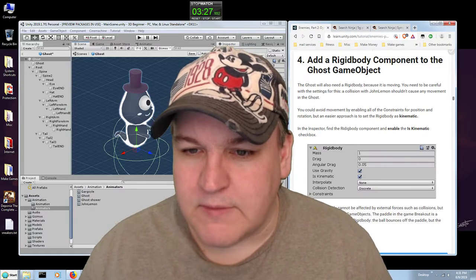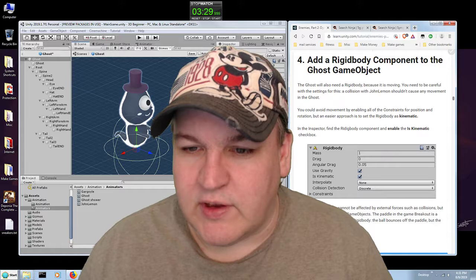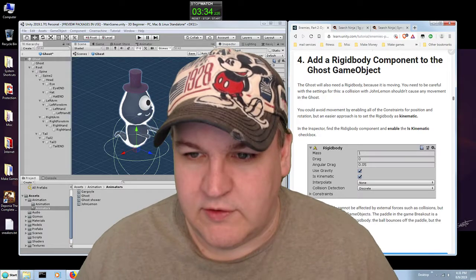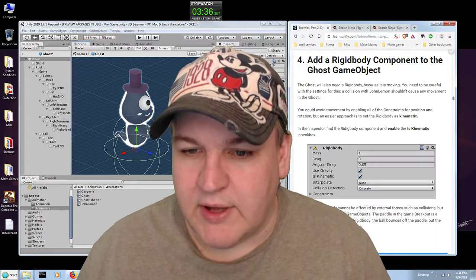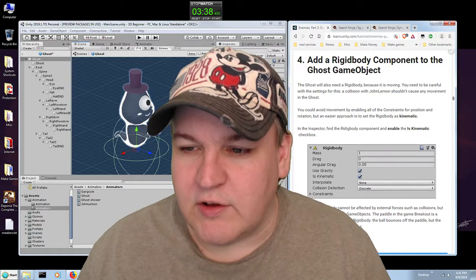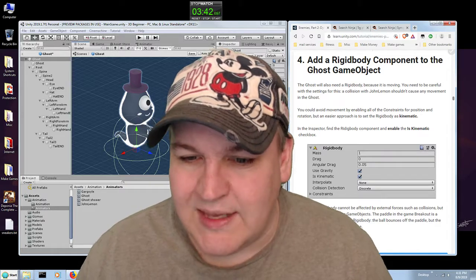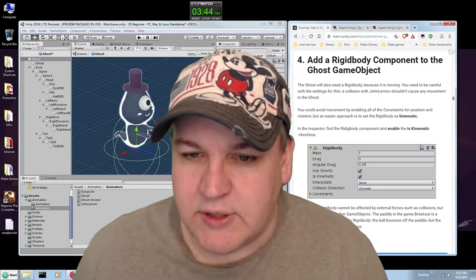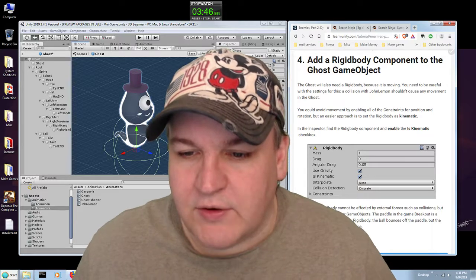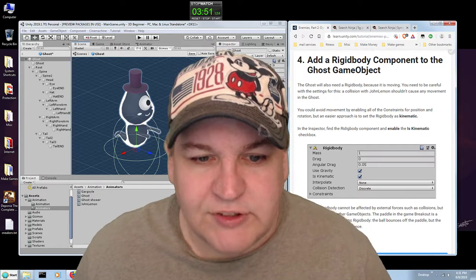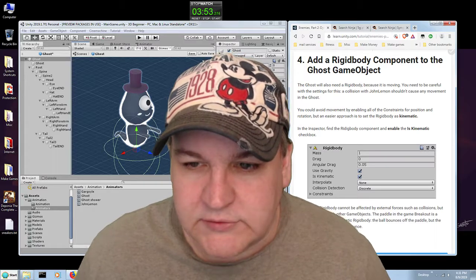You need to be careful of the settings for this. A collision with John Lemon shouldn't cause any movement in the ghost. You could avoid movement by enabling all the constraints for the position and rotation, but the easier approach is to set the rigid body as kinematic. In the inspector, find the rigid body component.